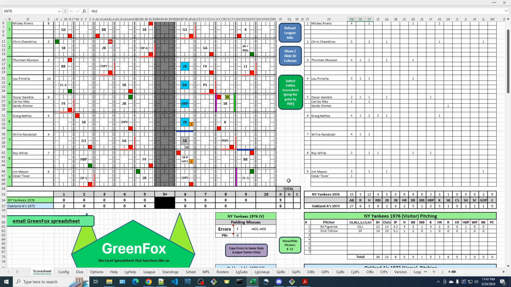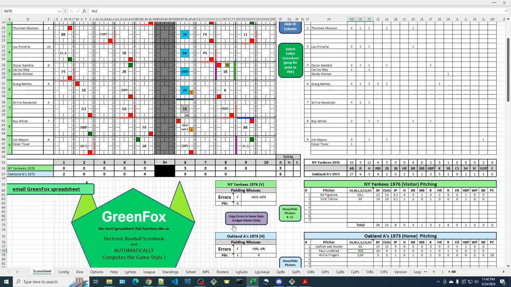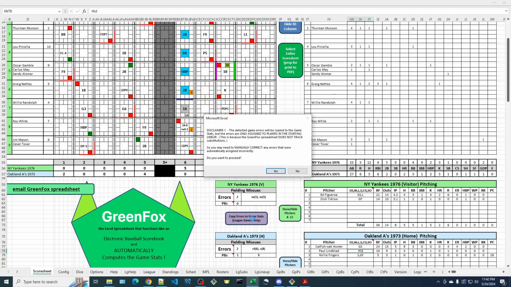One thing that GreenFox doesn't do, like I said, is track who's playing what position in what inning. That's a lot of work, and it's something that I can pretty much guarantee GreenFox will never do. But you can do it if you want to. It does enforce, when you're playing in a league mode, that each position is accounted for in each team's starting lineup. So what this button here does, which I'll click, is let's just do it.